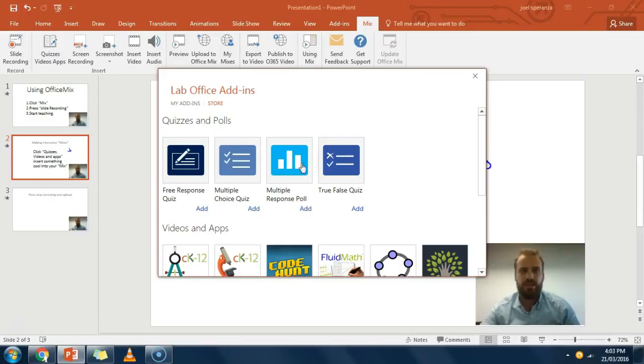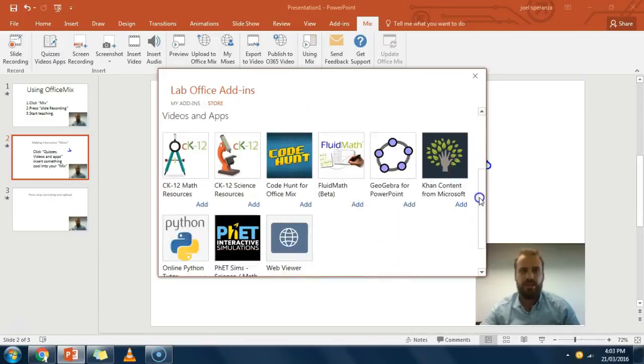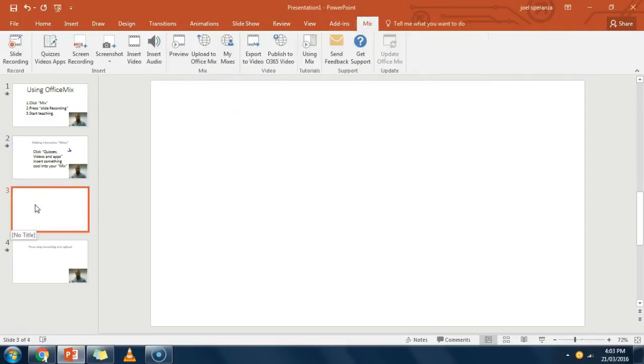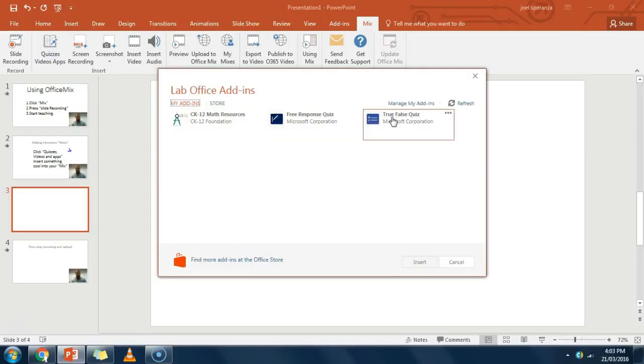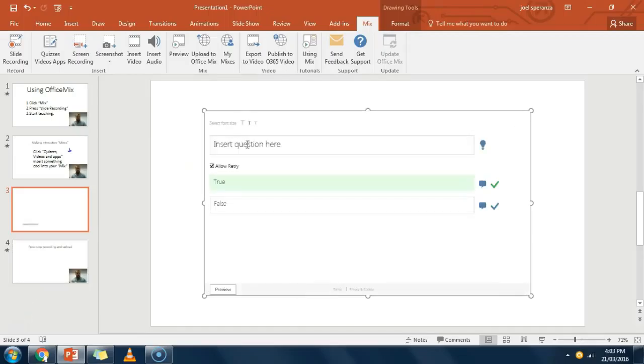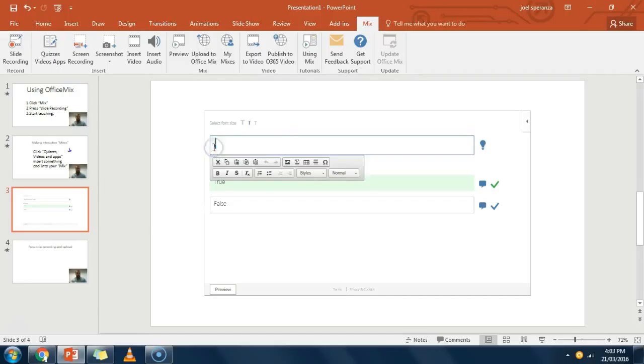Free response, multiple choice, true or false quizzes, and then a whole bunch of other little bits and pieces as well. Now I'm going to add in a true or false question. The preferred method that I like is to add another slide and then put true or false in there. Alright, so you can see that I've added in a new slide there. I've gone to quizzes, I've chosen true or false, and it inserts a quiz question into that. Now I can put my quiz question in there. Is OfficeMix rad?